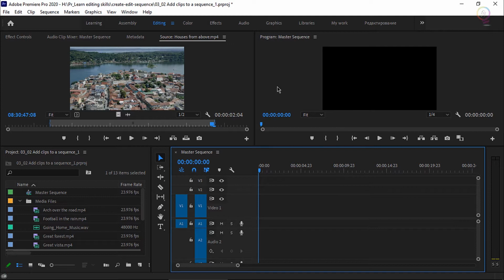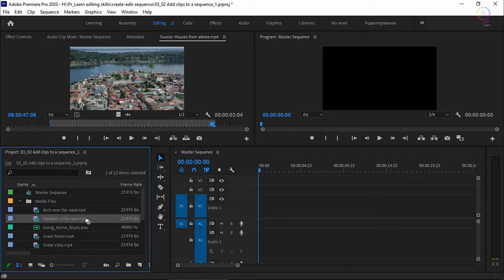Once you have a sequence, you'll be ready to add some clips. Premiere Pro is a flexible editing system and allows you to work in a number of ways. Let's check it out. One way to add clips to a sequence is to drag them into the timeline panel. So here I've got a shot from football in the rain, and I can drag this straight over to the timeline panel and drop it.